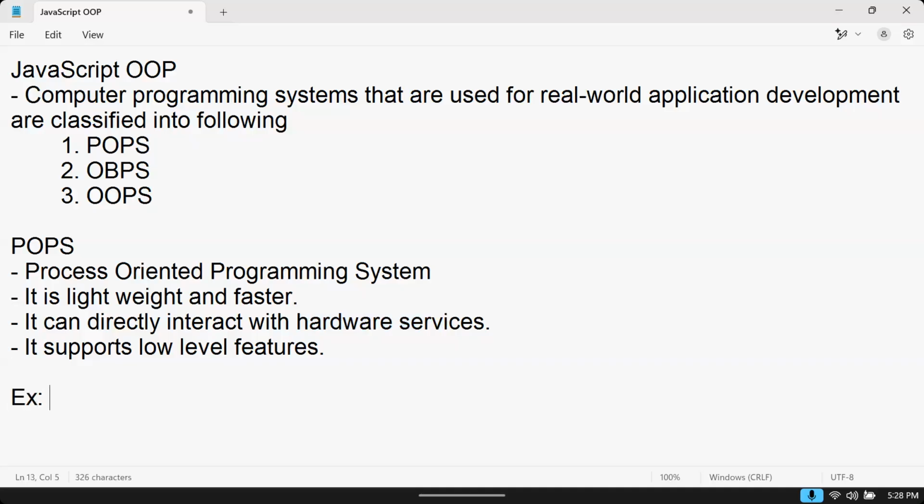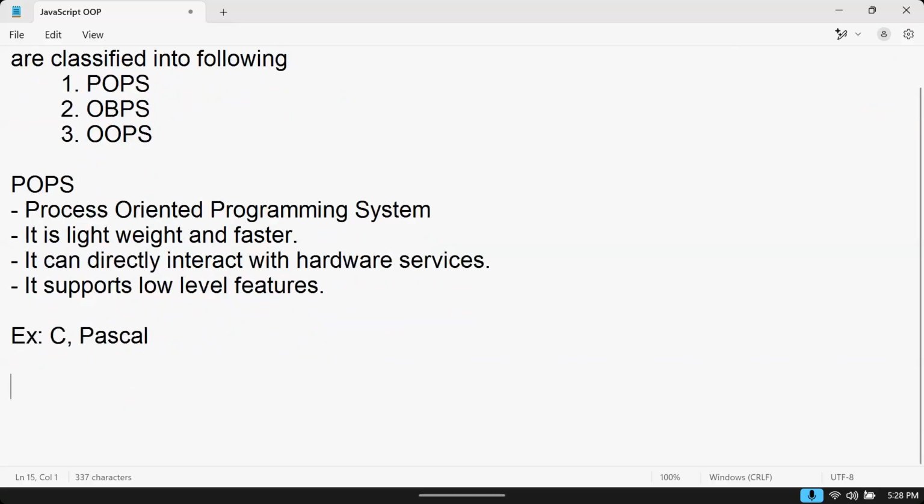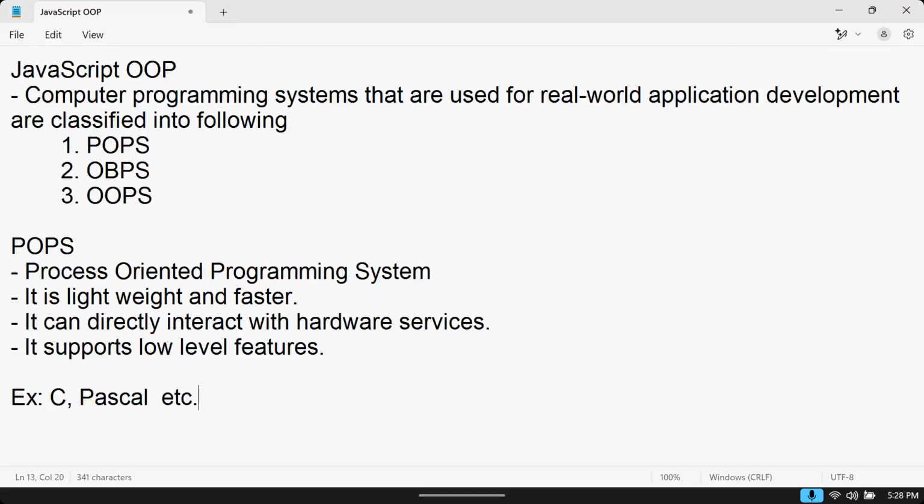Examples are C and Pascal, which come under the category of POPS, the process-oriented programming system. These are the key points. The process-oriented programming system allows low-level features which can directly interact with hardware. They are lightweight and faster.